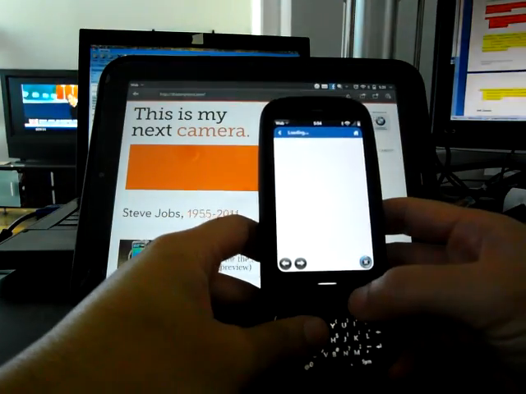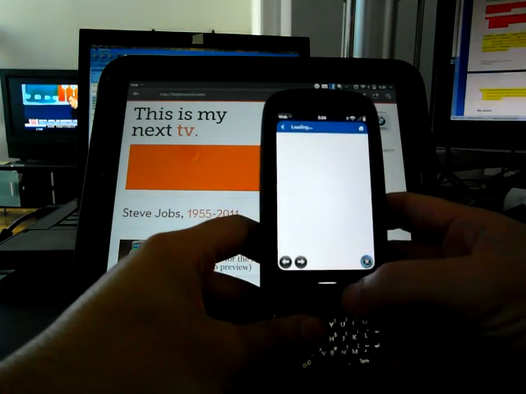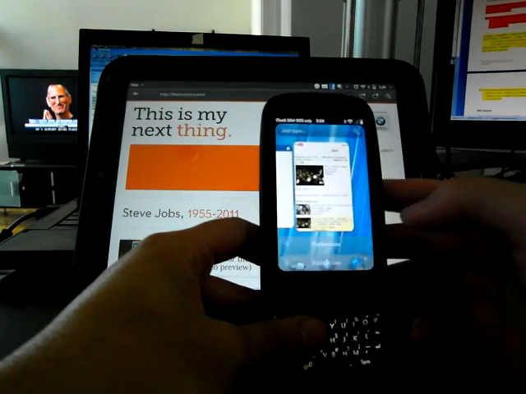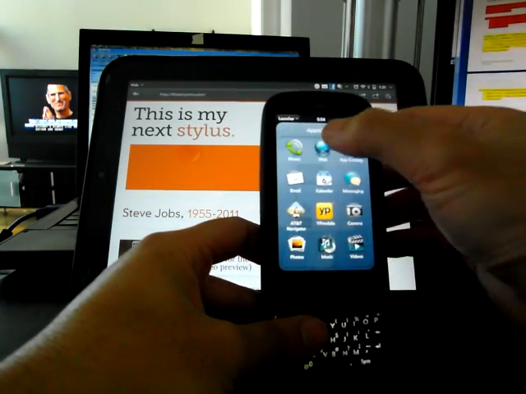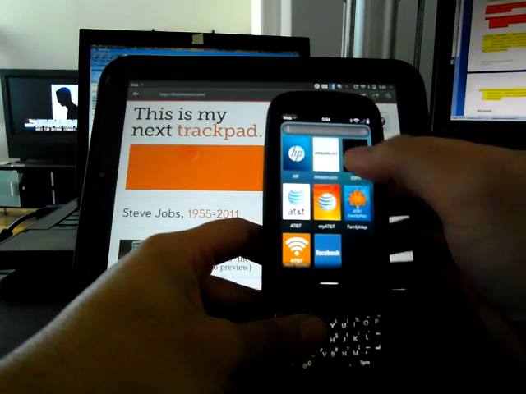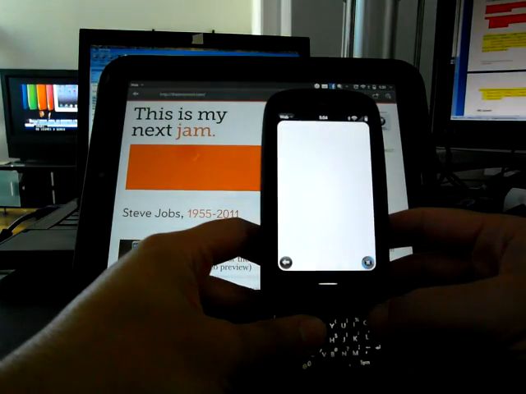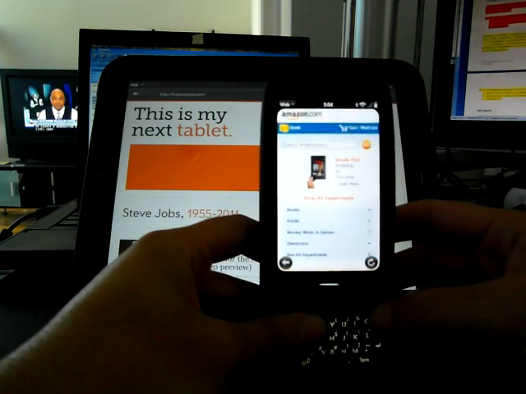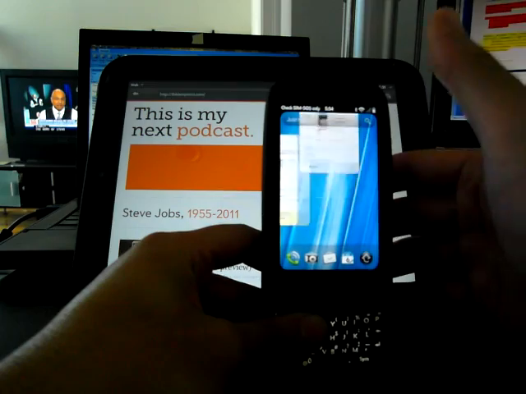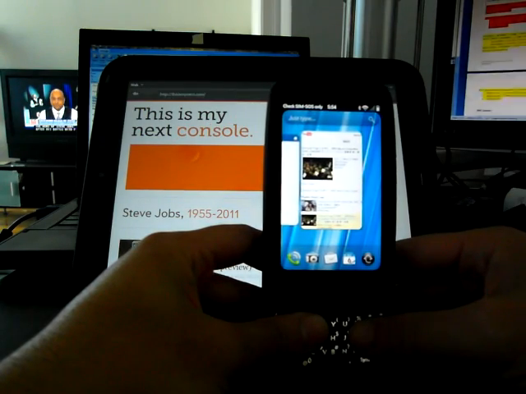And then you can minimize your card. Here's YouTube already running. And here's a browser. It's pretty quick. So let's go to Amazon. Yep. Goes to the mobile Amazon. So kill it by swiping up.